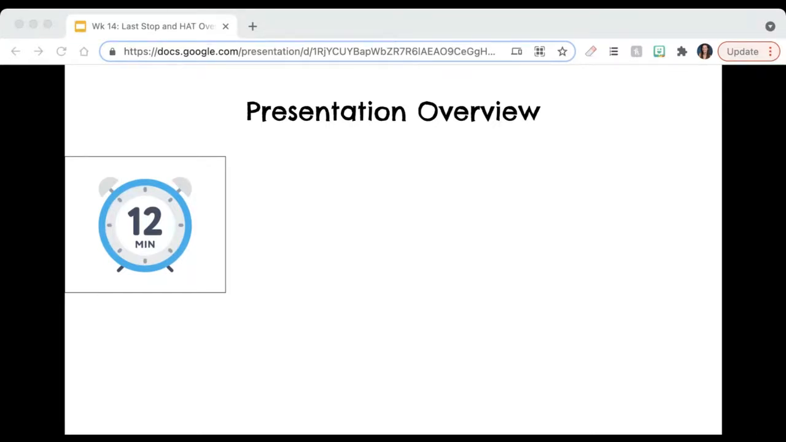Does it need to be 12 minutes on the dot? No, but it should be close to that. So if you're not going for more than 10 minutes, there's a problem. But also if you're going over, say, that 14-minute mark, that's a little bit too much too. So shoot for 12 minutes.